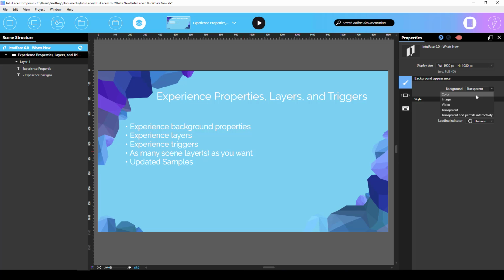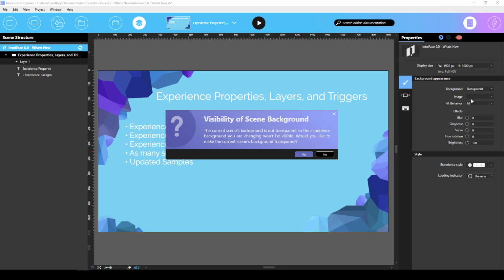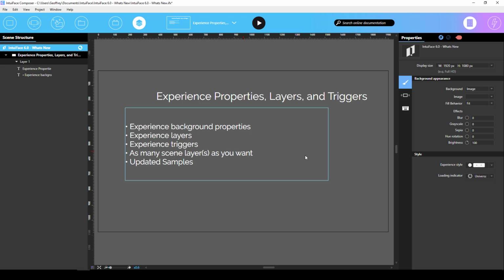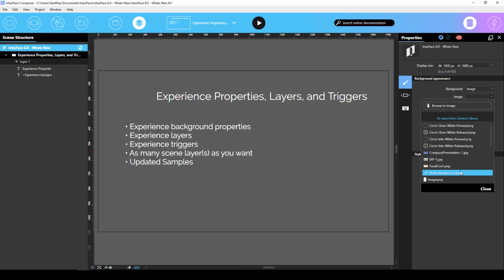Let's set this one to an image. The message says, hold on a second, you have a scene background. Until you make the scene background transparent, you're never going to see the experience background. Should the scene background be transparent? Yes, it should. So I'll say yes. Now it's transparent, but I haven't set an image yet for the experience background. That's still blank here on the right. We'll choose the same image.